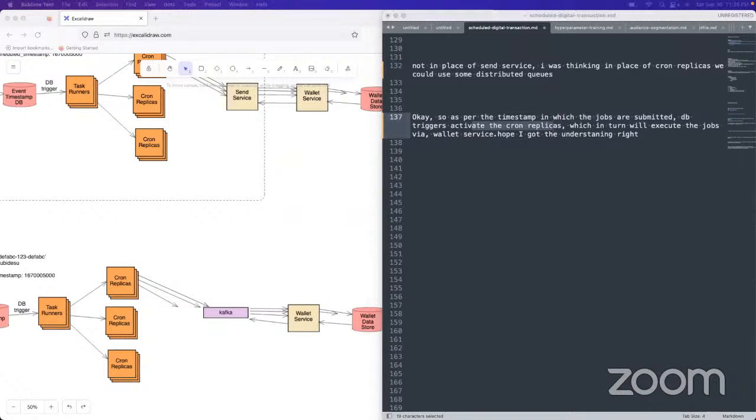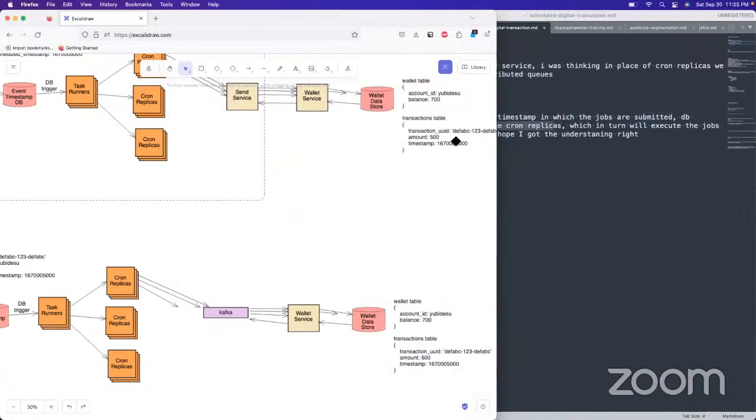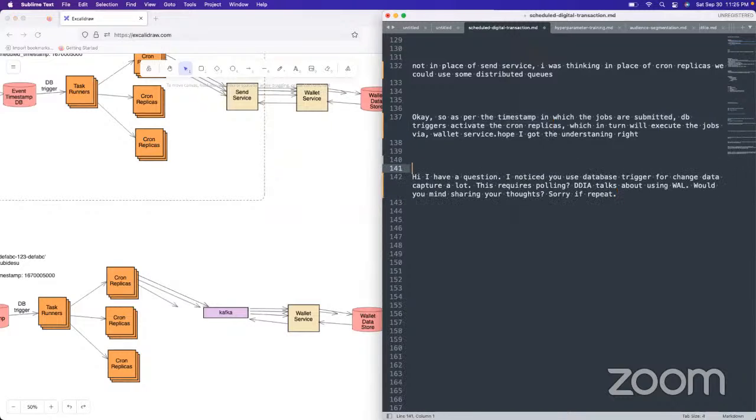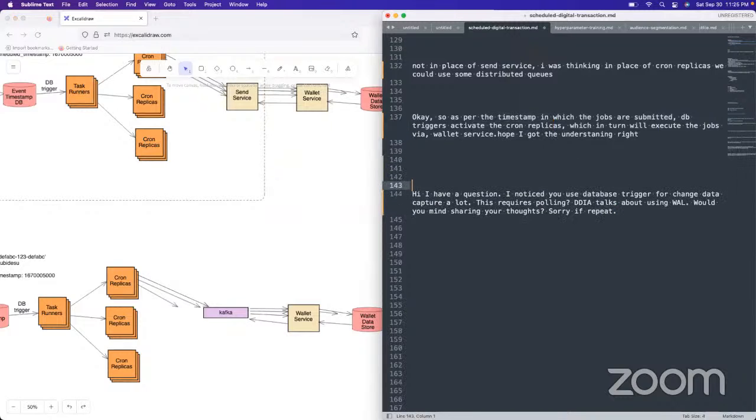Okay, this will be the last question before we try polling. I noticed you use database triggers for change data capture a lot. Yes, I do.